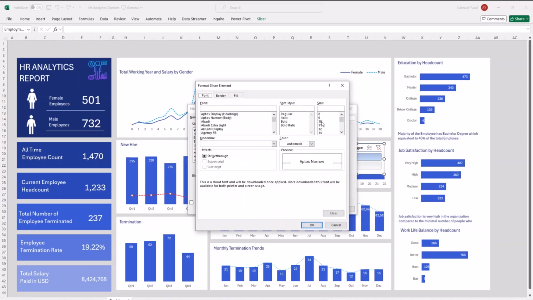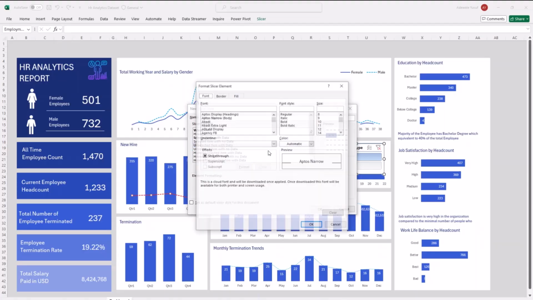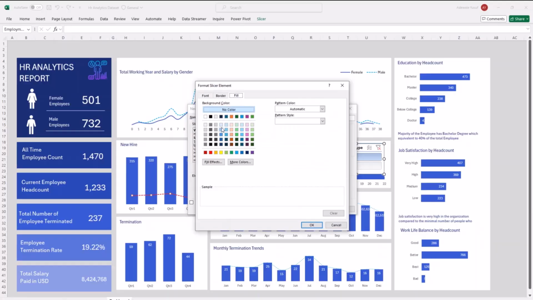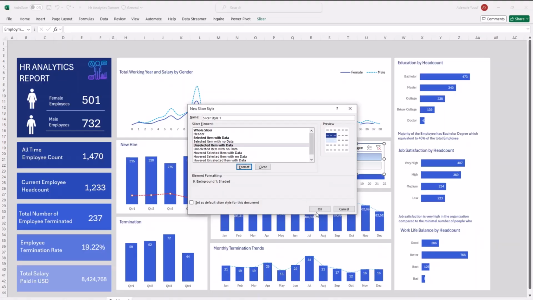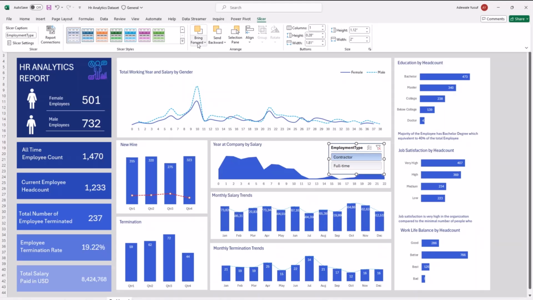Then I want the text to be maybe size 9, and then the color of the text should be white. And click OK. So unselected item with data, I can format that as well. I want the font of these ones to also be 9. The font color should be white, and the background color to be something like this, maybe light blue, right? So when I click OK now, and go here, I will see the new slicer that I just created, this one. So when I click it, you will see that it has already worked on this guy.